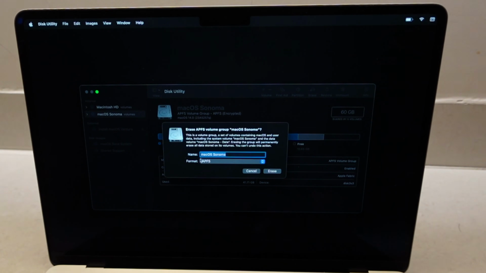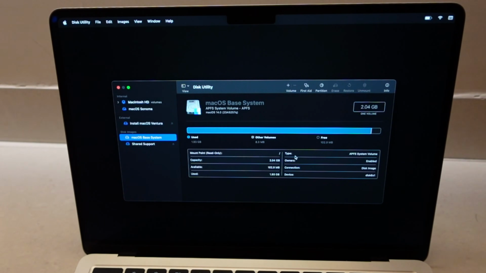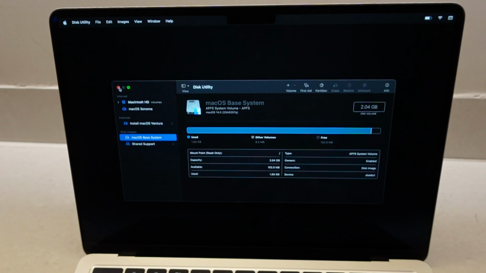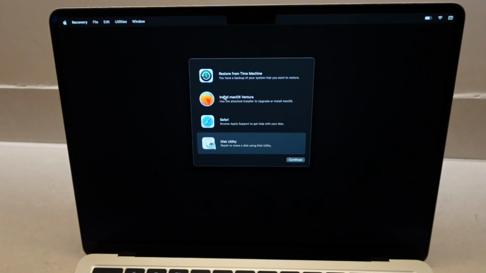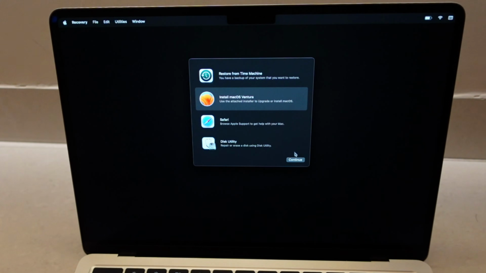Keep the APFS file format when starting to erase. Wait for the process to complete and click on Done. Close the Disk Utility window and select Install macOS Ventura. For use the attached installer or Install macOS, select the Continue option.